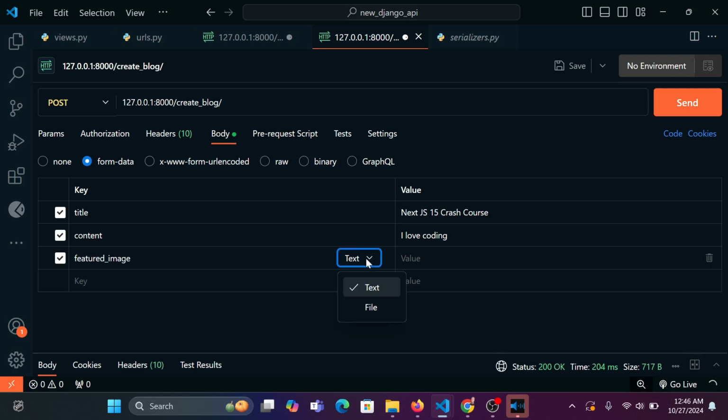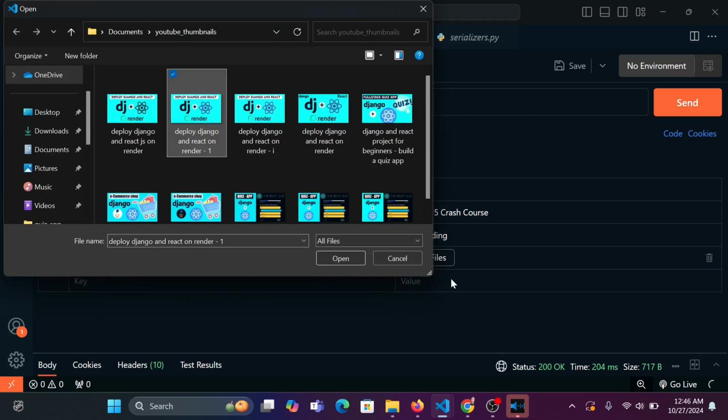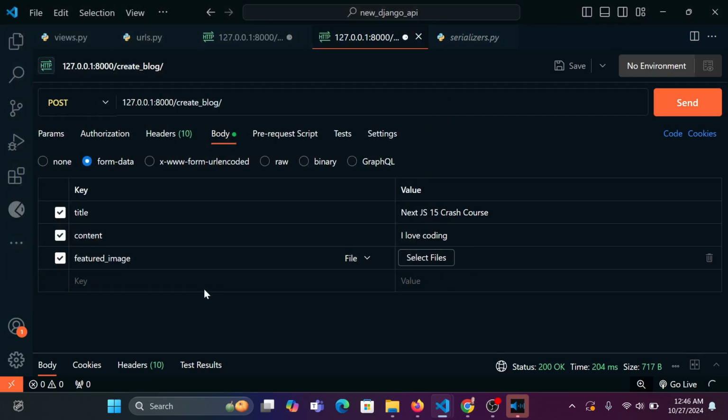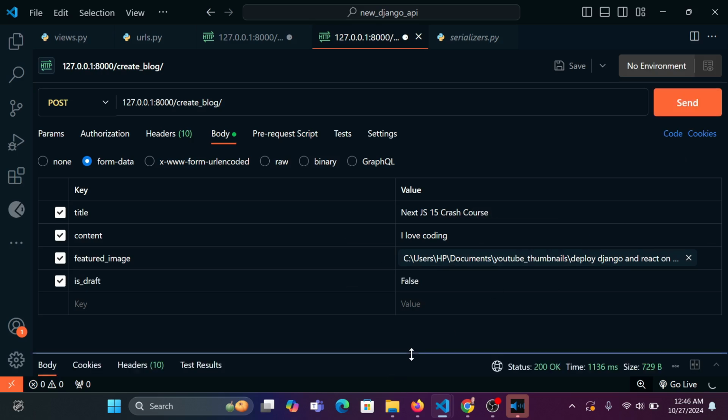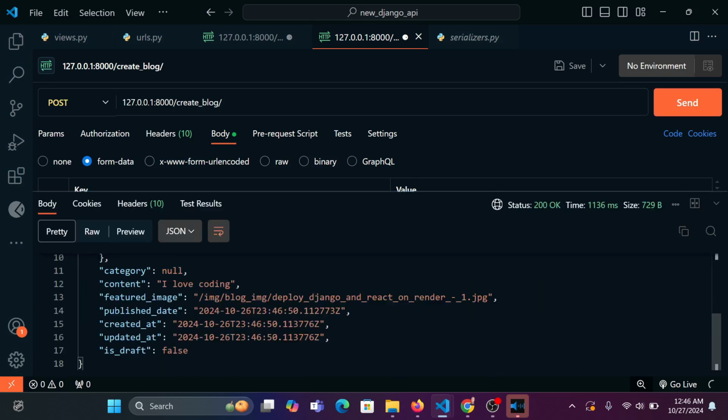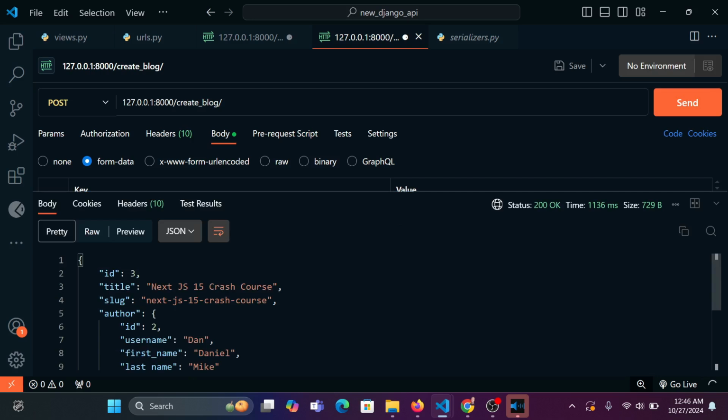So I'm trying to create a blog that we can delete. Then I'll select a file here. Just pick any random image there. Okay, that's fine. Let's just say is_draft should be equal to false. So let's send. So right now, a new blog is created. That's fine.